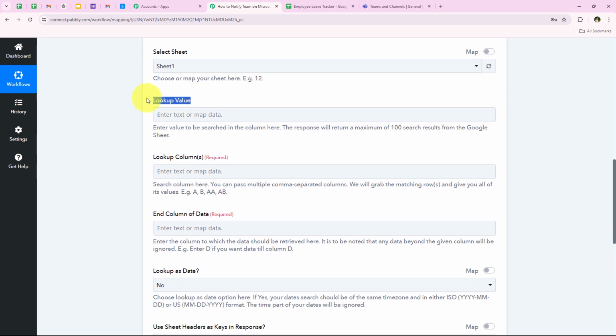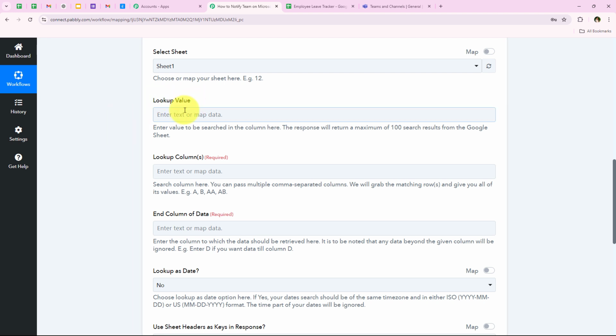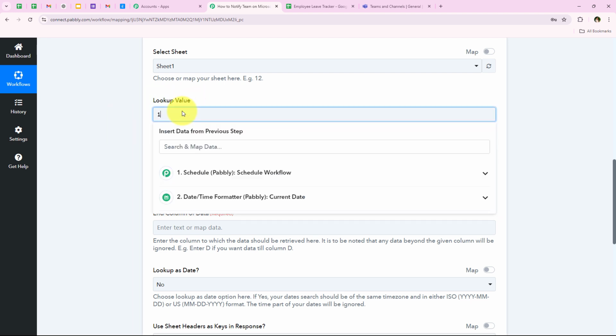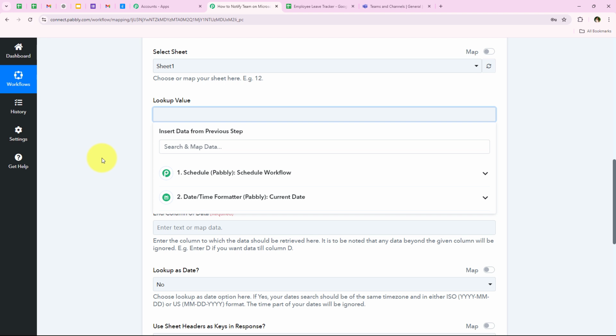It is asking me for the lookup value. For the lookup value, I want to look up the current date, because I want to send an automated notification every morning. So we are going to keep the lookup value as current date, but we are not going to enter it manually by typing it like this, we are going to map it. Mapping is a method by Pabbly which means inserting the data from the previous step, and as you know, our previous steps were these steps where we selected schedule and date time formatter by Pabbly. So we are going to map the details from the response of our previous step only, and as soon as we map these details, my details will automatically turn dynamic and change with every new response received.